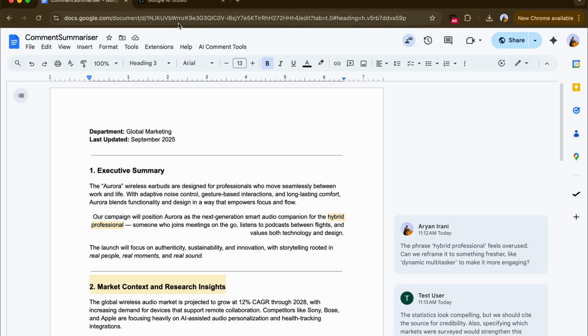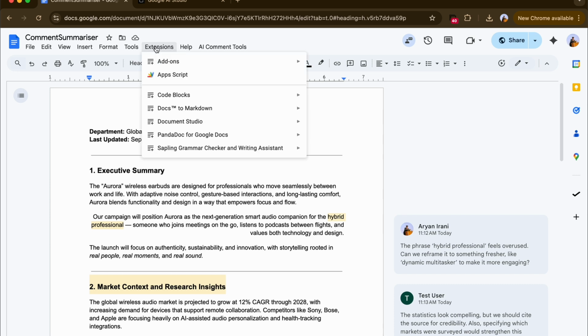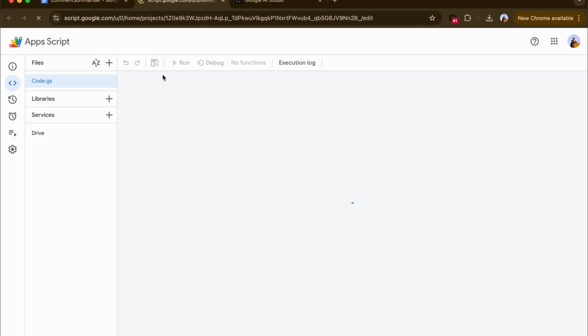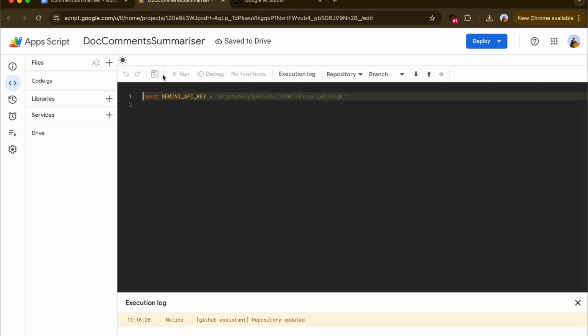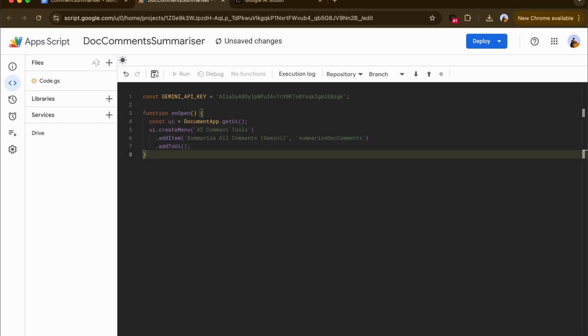Now, once you're done with that, let's head back to our Google Doc, go to Extensions, and open up the Google Apps Script Editor to write the script. Now here you can see inside of my Google Apps Script Editor, I have already put in my Gemini API key. So I'm going to just put in the next function that's going to be the onOpen function.